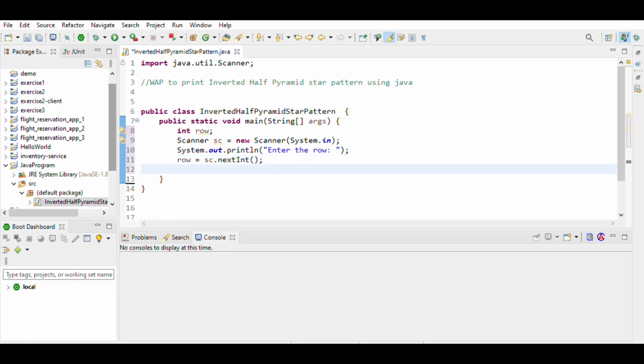Then use a for loop to define the range of the row. int i is equal to n, the number of rows, and i greater than or equal to 1, i minus minus, in decrement order.